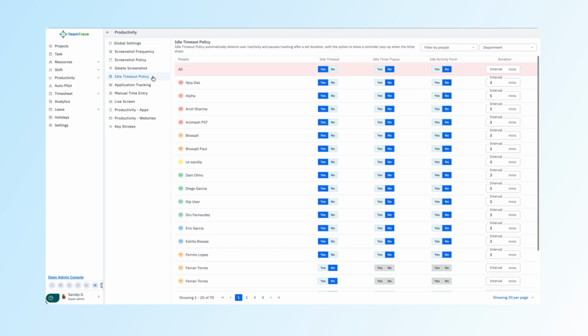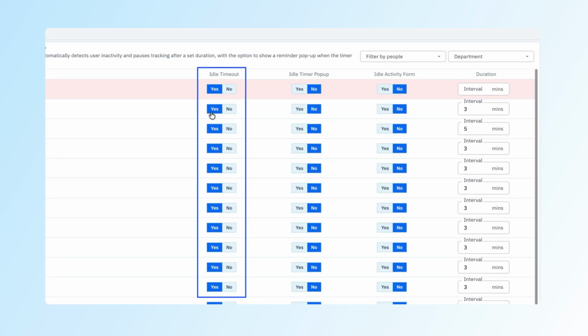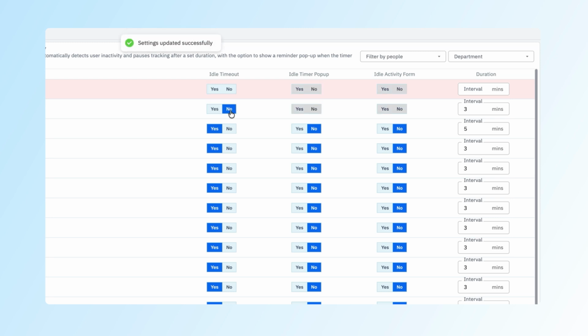The policy is built around 4 columns. The first is Idle Timeout. When set to Yes, TeamTrace will actively detect inactivity and automatically pause the time tracker once the idle threshold is reached. When set to No, the tracker continues running regardless of whether the employee is active or not.